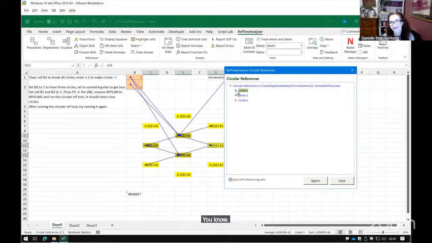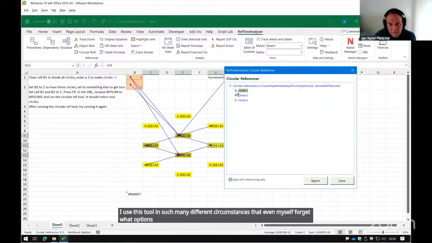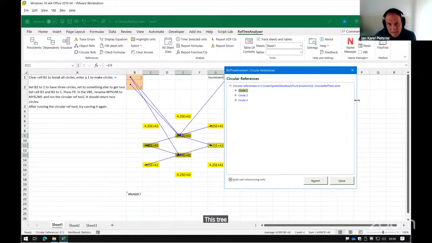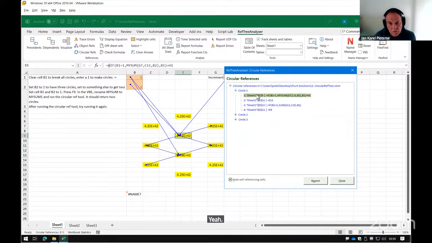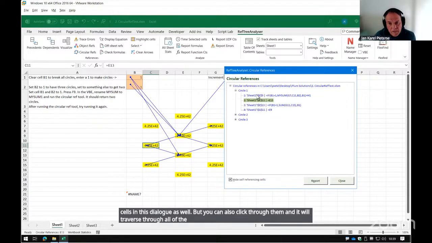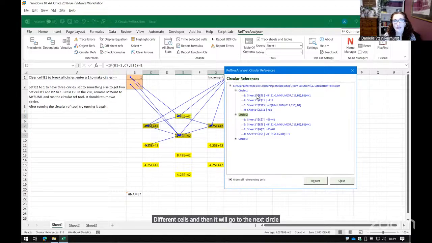I use this tool in so many different circumstances that even I forget what options I have added to it. This tree view allows you to also expand it so that you can actually see what cell references there are, and it also shows you which formulas are in those cells in this dialog as well. But you can also click through them and it will traverse through all of the different cells, and then it will go to the next circle.